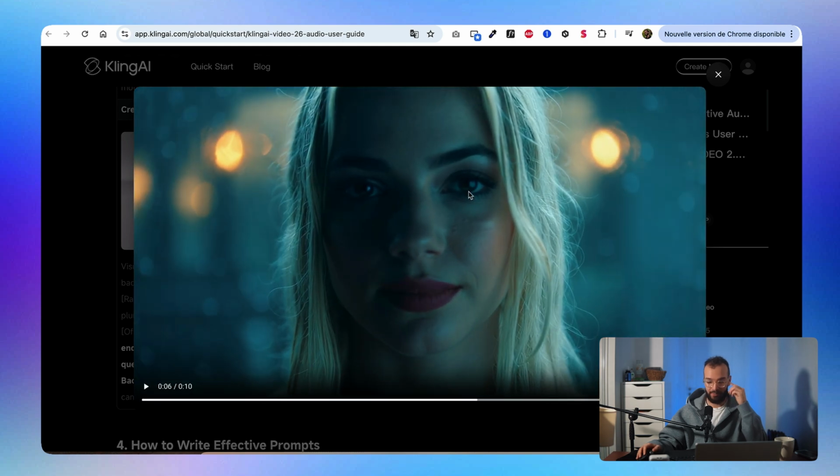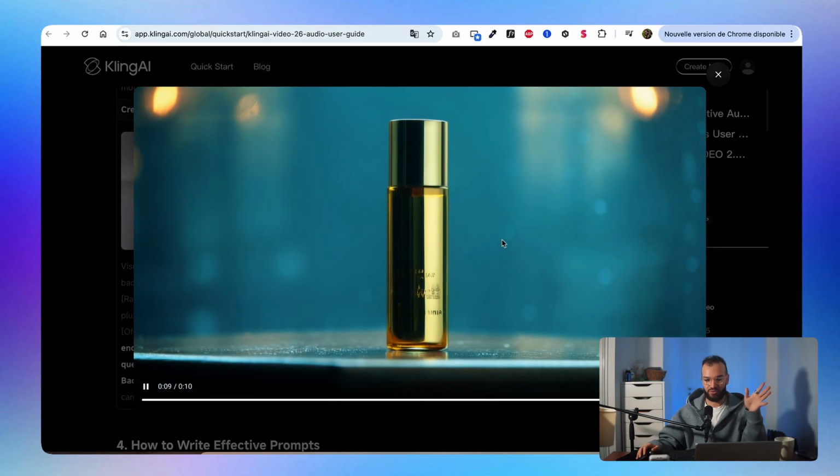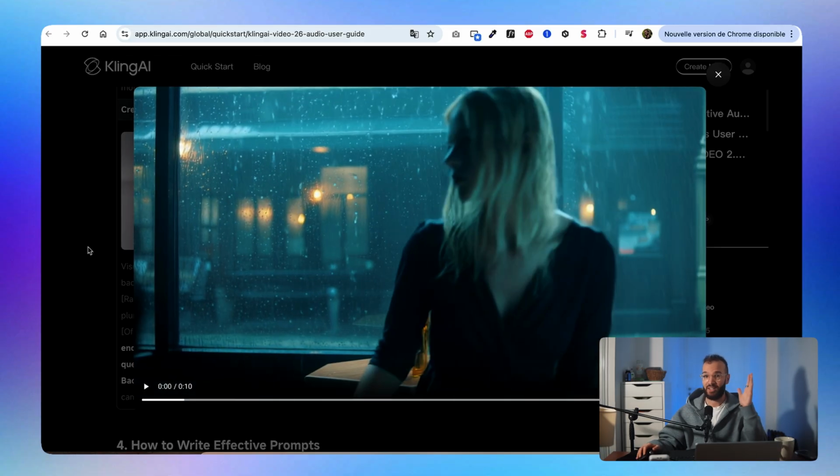Again, take a look at the face. I mean, the details, the sharpness, the camera work, everything is blurry behind and the front is really clear. And then it morphs into the perfume. I mean, yeah, that's really well done.